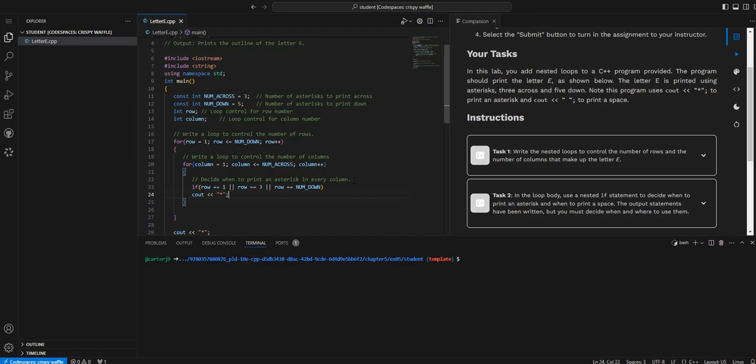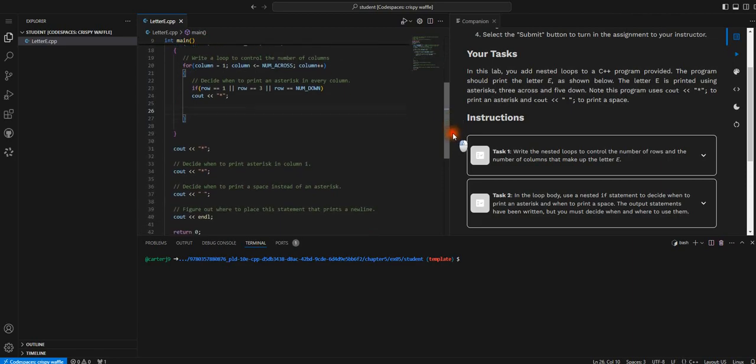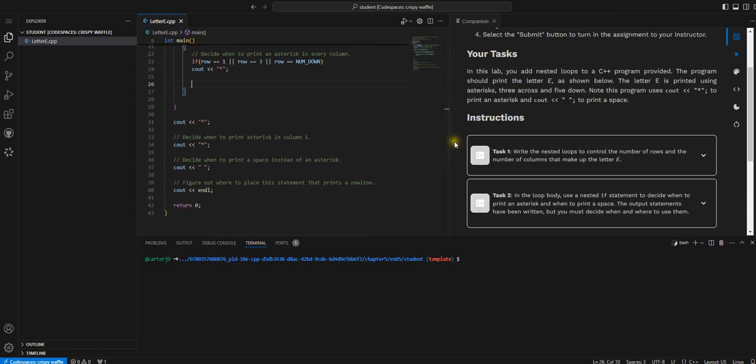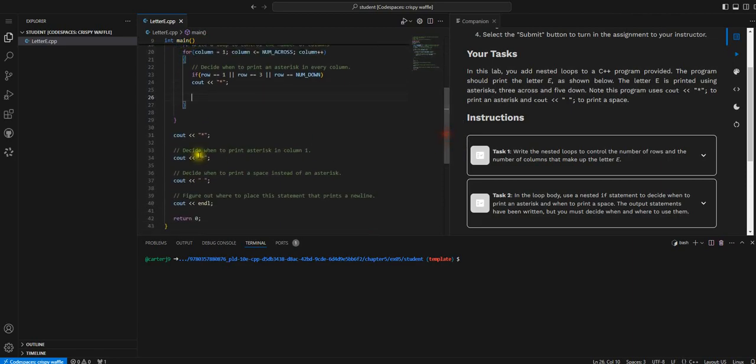So next they want us to, let's go down, this is down here, decide to print an asterisk in column 1. Let's take this up here. Oh, it's already written for us, okay.